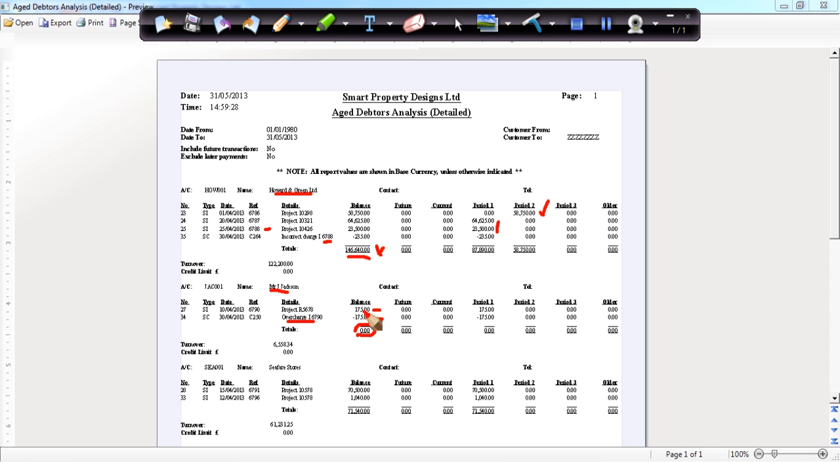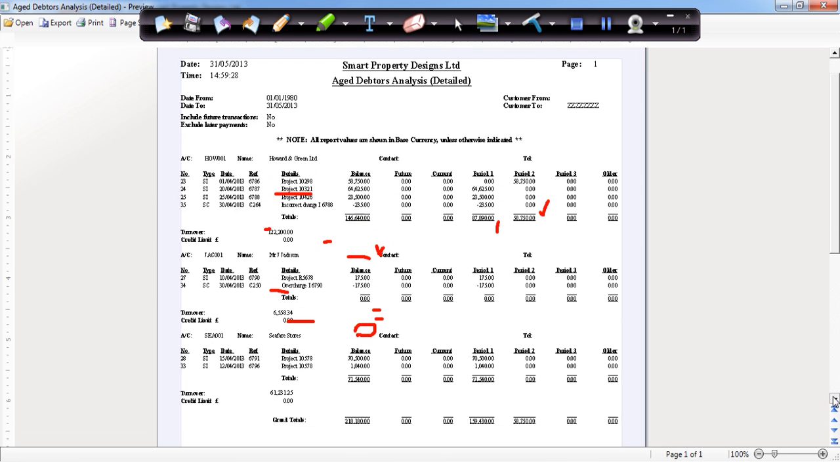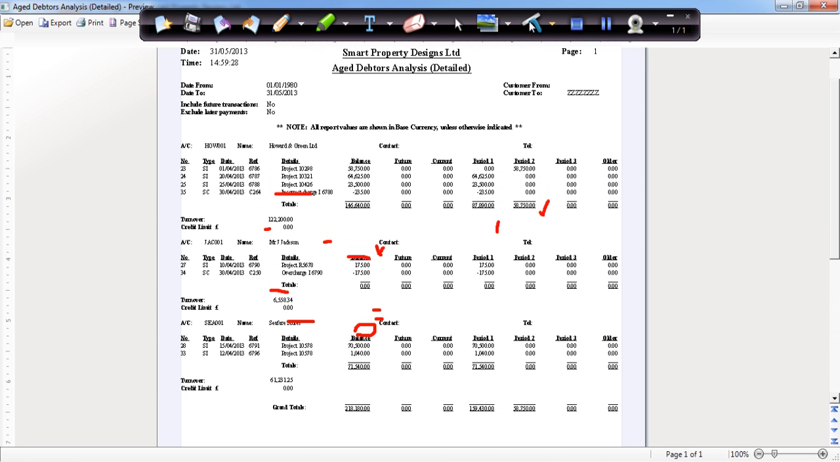Okay, and then coming down a little bit further, we can see we've got seafares. Okay, so both in period 1.